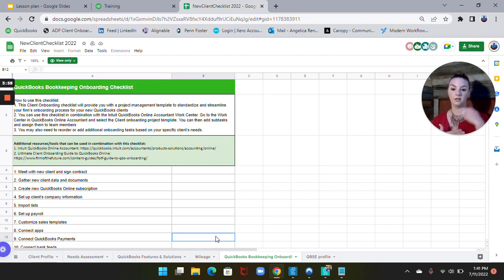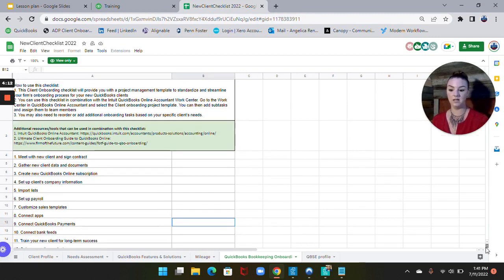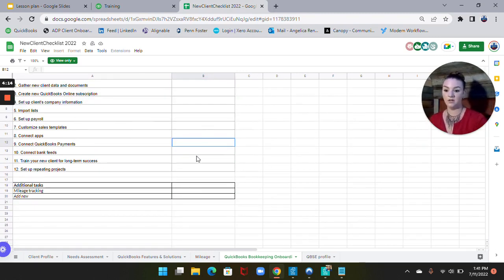But whenever your client sends out an invoice to their client, basically your client will be able to get paid directly from that invoice. So that's how QuickBooks Payments would be set up, and a very good feature that I recommend. And then we have connect bank feeds.